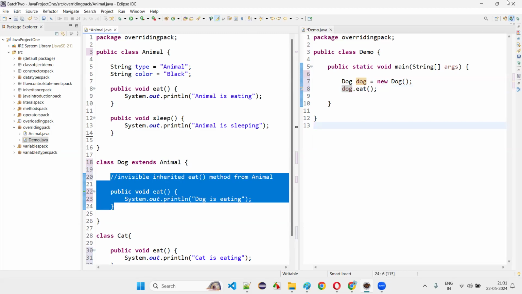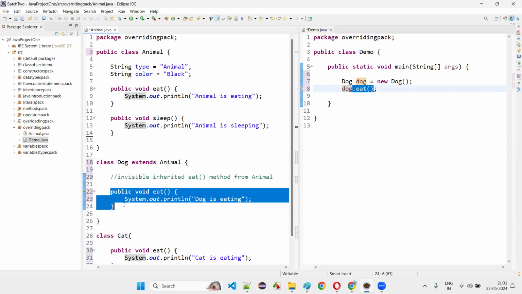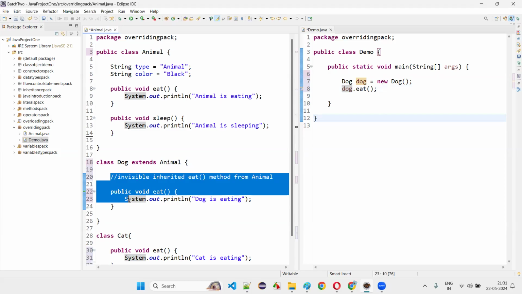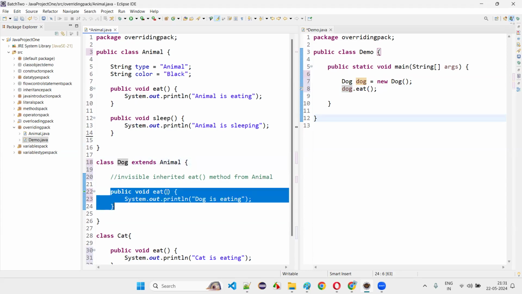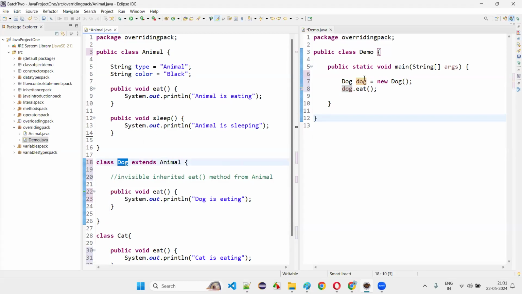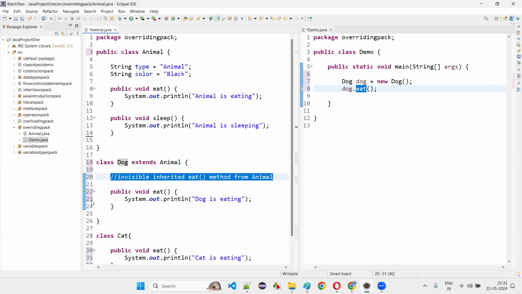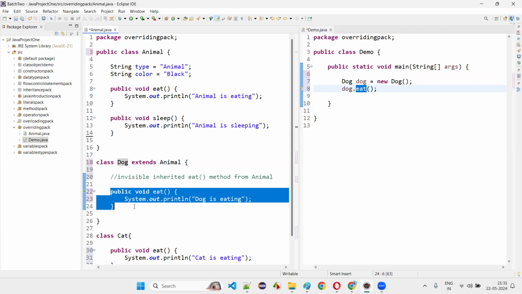Either the method inherited from the parent class should be called, or the method owned by the child class should be called, if they are the same. So if they are the same, there is an ambiguity: inheriting is happening, and each method is getting inherited into the dog class, while at the same time the dog class has its own method. In such a situation, Java may get confused, right? Whether to call the inherited eat method or the child-class-specific eat method, Java will get confused.